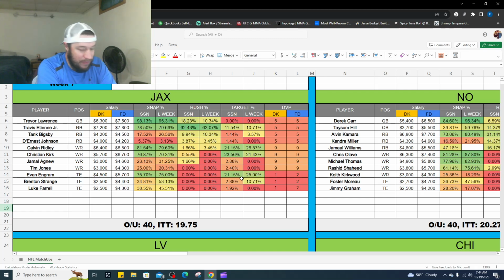Tank Bigsby is there. I don't think he's going to be a factor unless ETN gets hurt. And if you're making like 150 lineups for this showdown, I'm okay with Tank Bigsby in there. I just don't think he's going to be a factor.